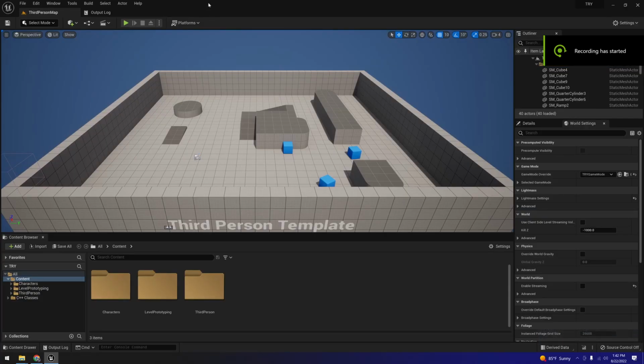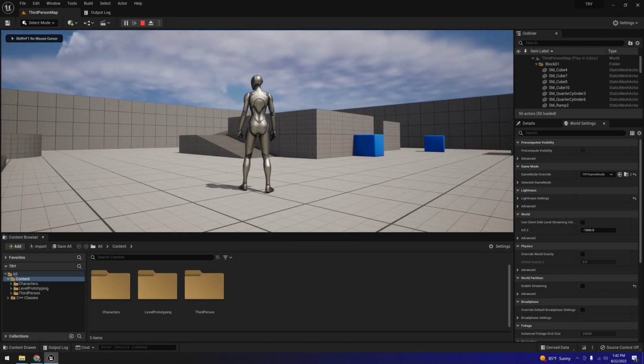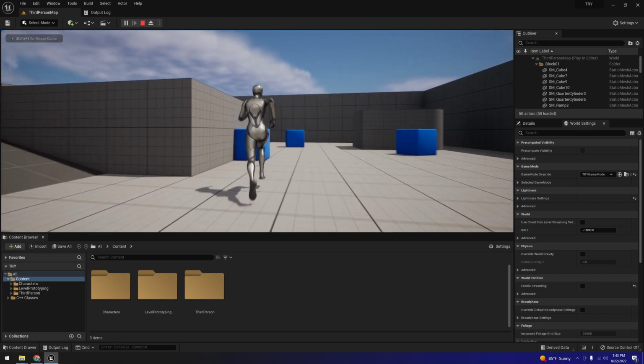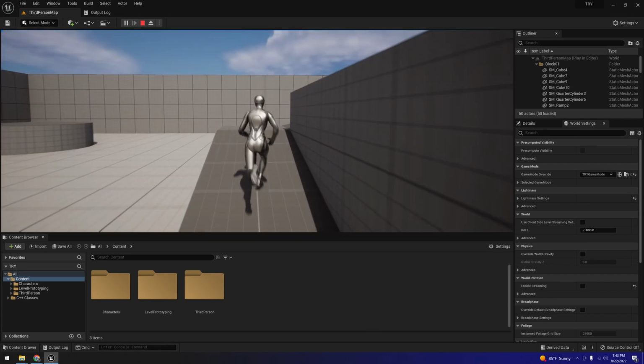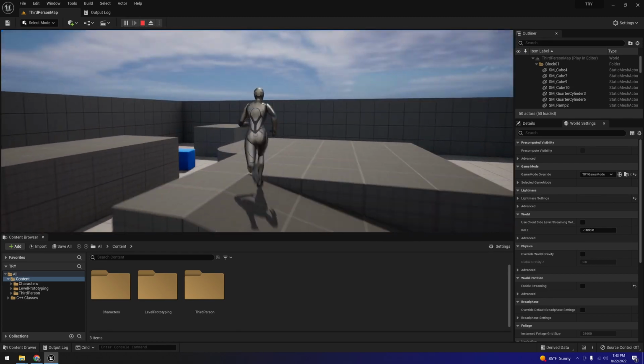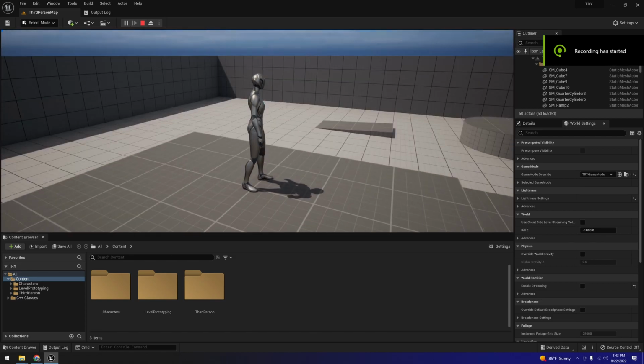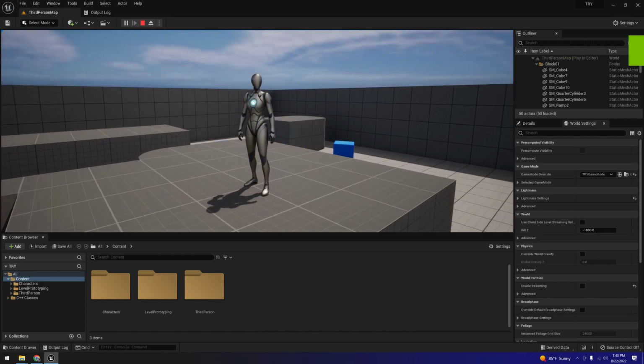All right, so at this point we're back to our third-person template, and the engine should be source compiled if everything went off without a hitch. We can go ahead and play, and everything is still working. I can still move around and everything. So that's pretty much the end of this tutorial. All right, so now we have a source compiled engine.